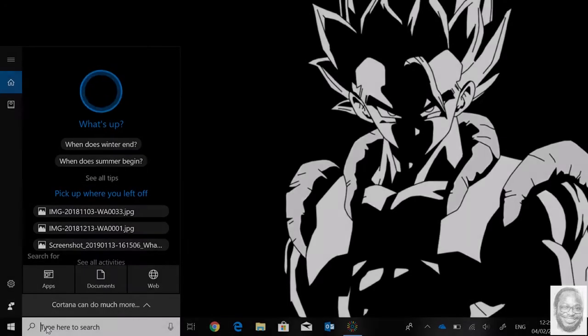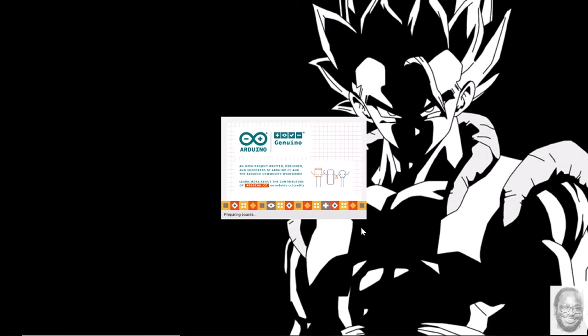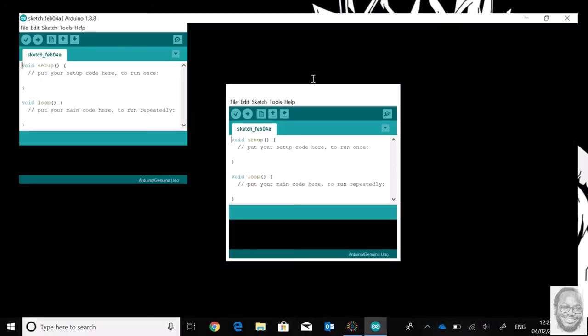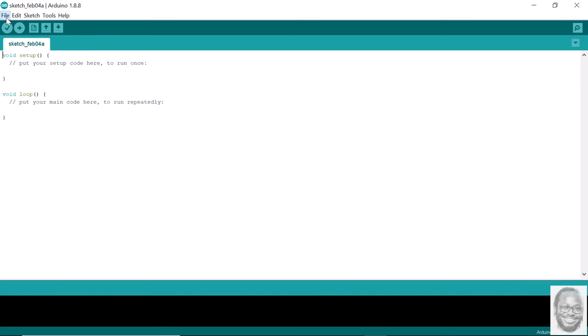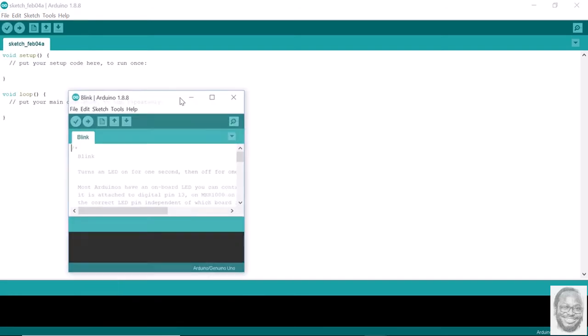Just open the Arduino IDE, search for Arduino, and wait for it to load up. So I've got my IDE open, then I just go to File, Examples. You've got lots of examples that you can use. For today, we just use the basic, and we use the Blink.